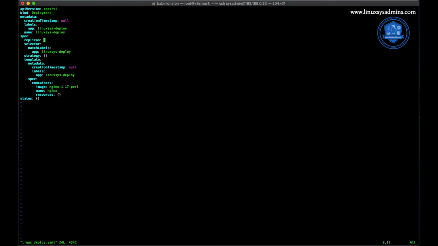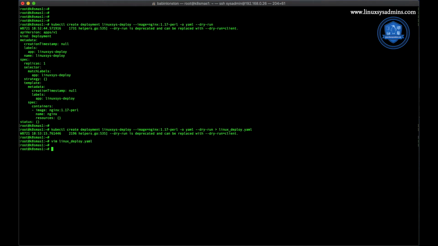Now, whenever you deploy a Kubernetes deployment, it will be created with only one replica. If you want to use more than one replica, you need to edit this file and increase it, for example, to 5 replicas. So the content of the YAML file is ready to create the deployment. You can create using this YAML file or you can create without this YAML file, like this one. Hit enter, and it will create a deployment.